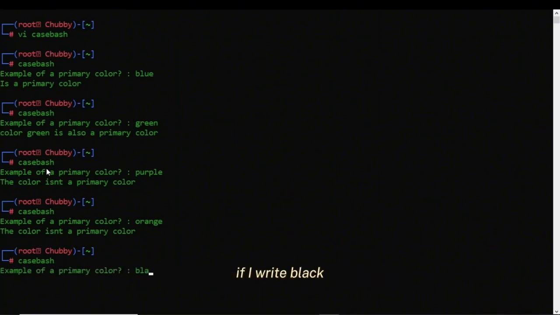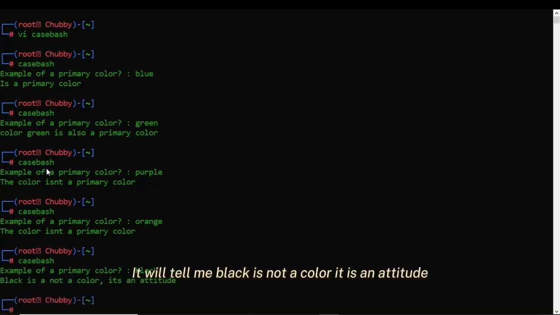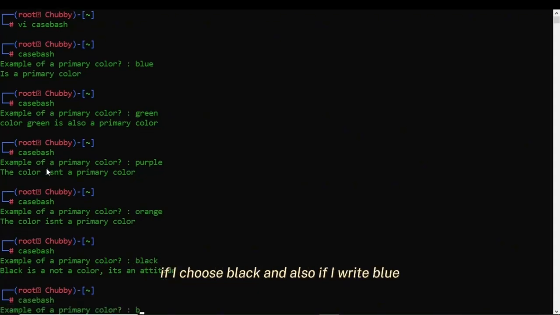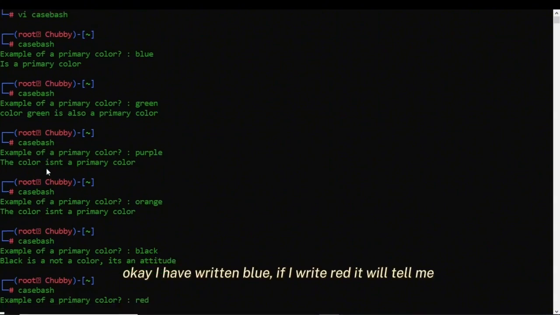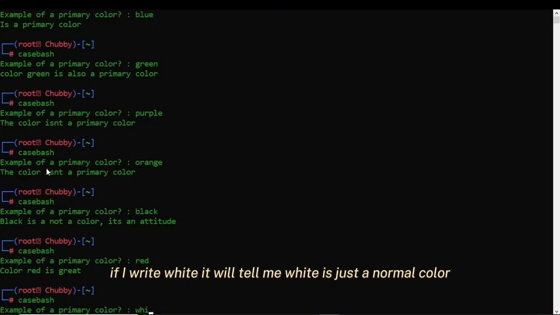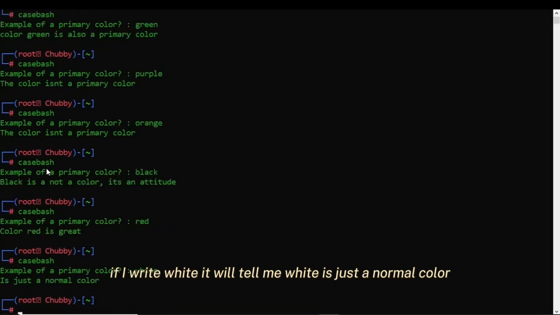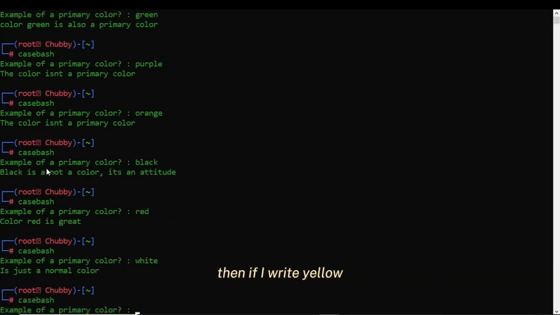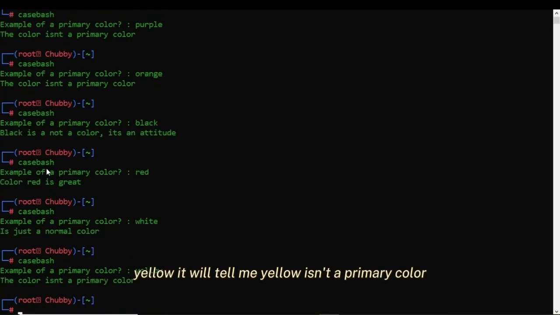If I write black, it will tell me black is not a color, it's an attitude, since I've told it to write that if I choose black. If I write red, it will tell me color red is great. If I write white, it will tell me white is just a normal color. Then if I write yellow, it will tell me yellow isn't a primary color. So this is how case statements work.